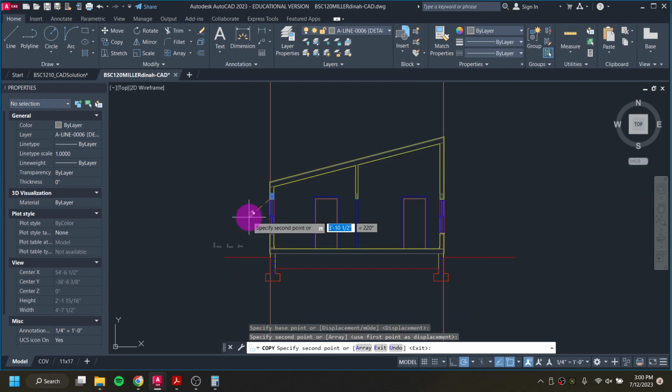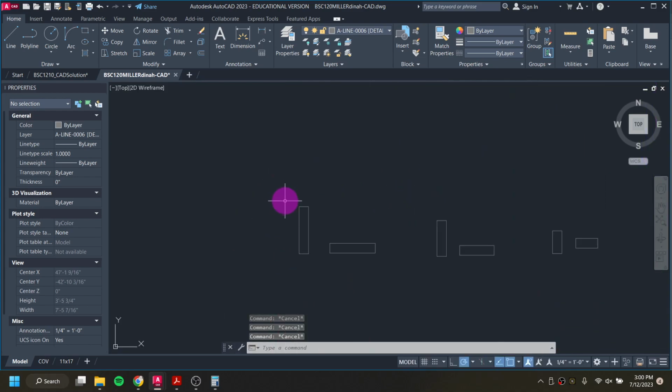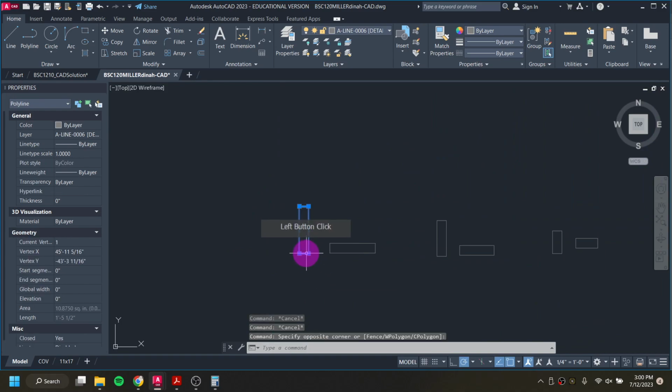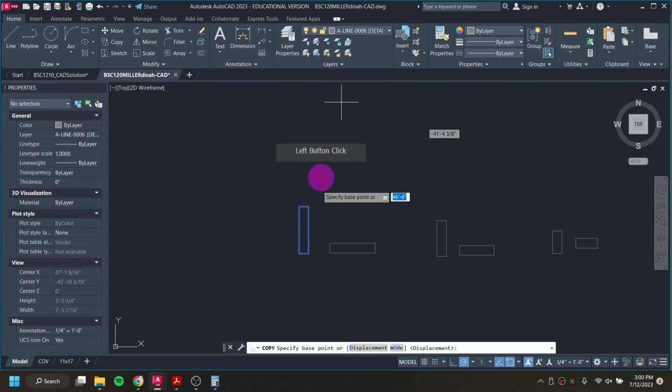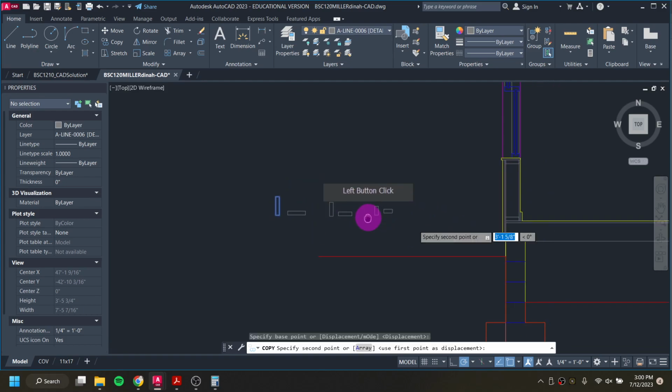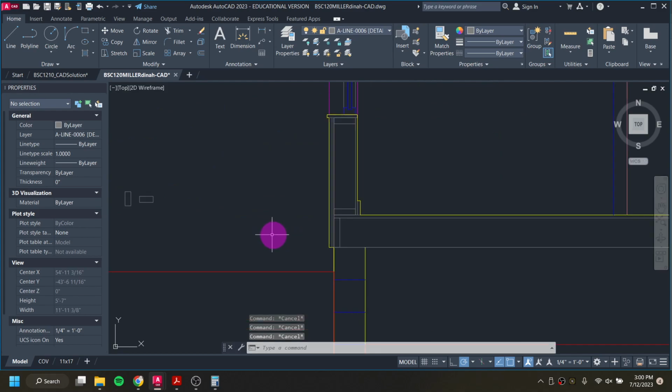Before I start doing some of my headers, or rather my top plates and stuff, I'll do my floor joists. So with my first floor joist, I'm going to take this 2x8, right click, copy, grab it by this corner, and put it right here and hit escape.